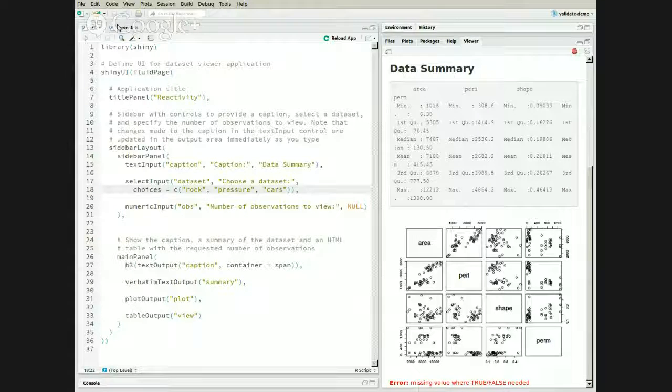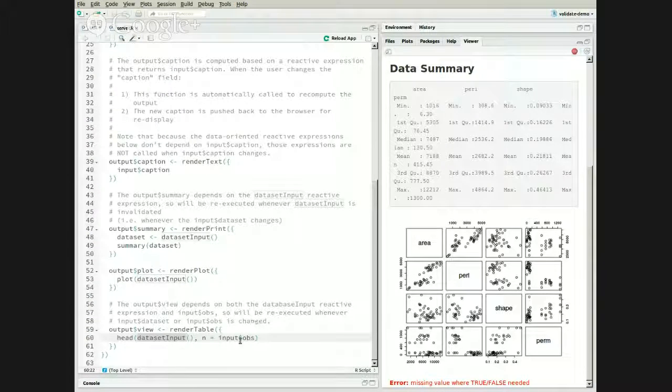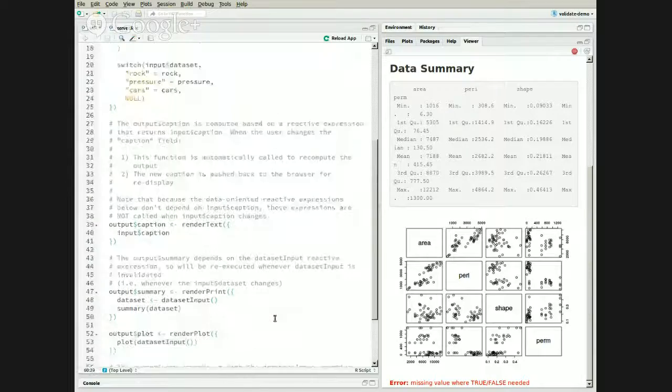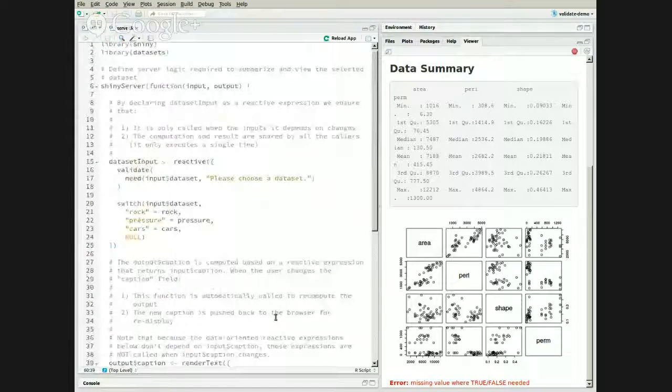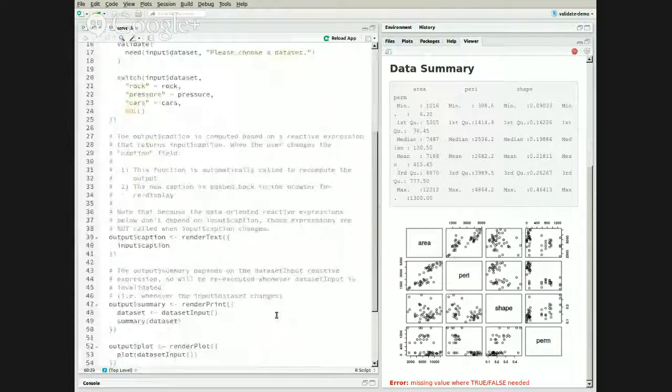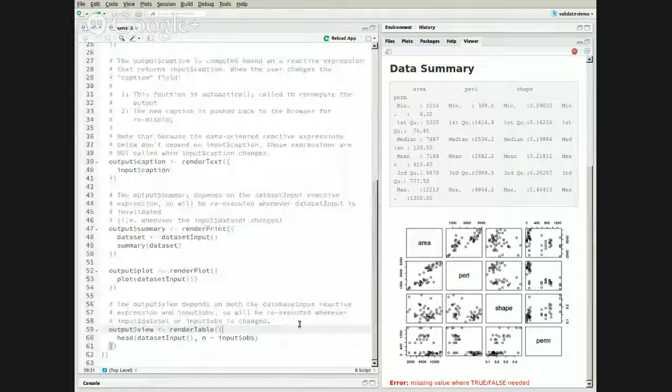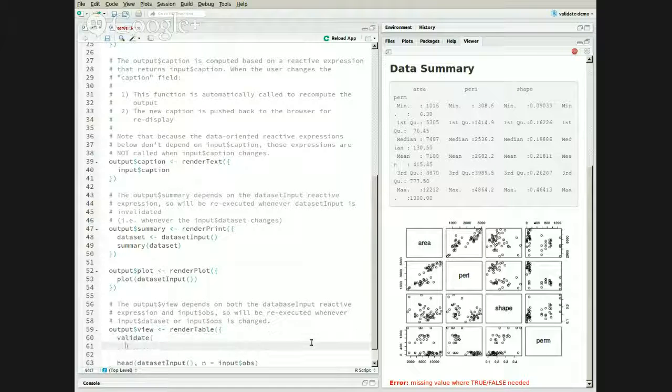And the reason, again, is that it uses input obs, but at no point did we check whether input obs was valid. So where do we put the call to validate? Well, we put it in whatever chunk of code is going to use input obs. So here we'll say validate, need input obs.